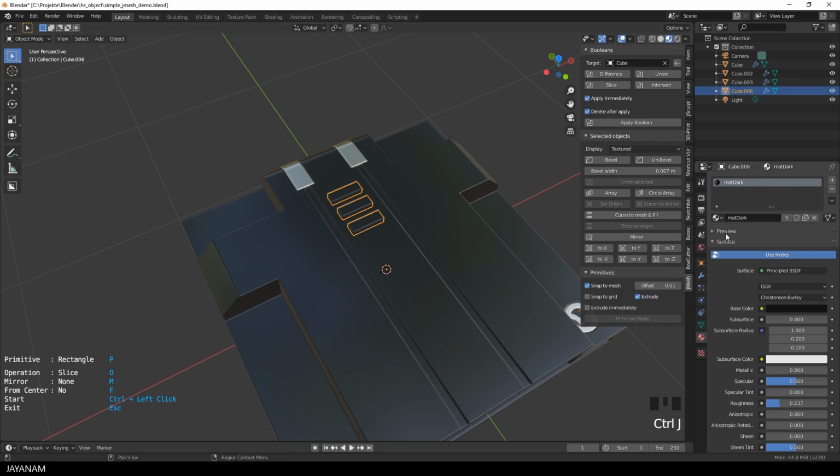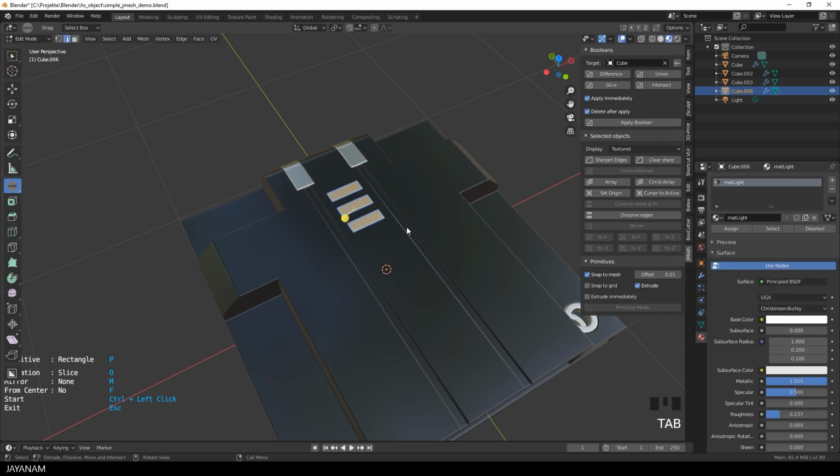Then I assign again the light metal and go to edit mode and move these faces a bit to the inside. Press G followed by Z to move them along the Z axis.